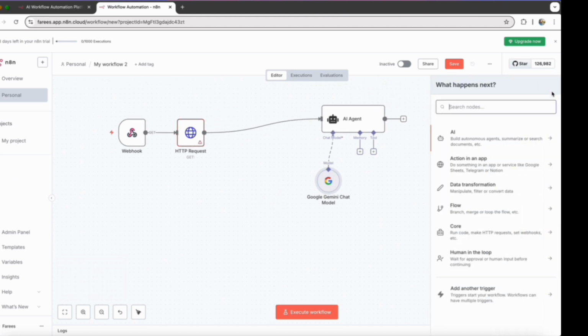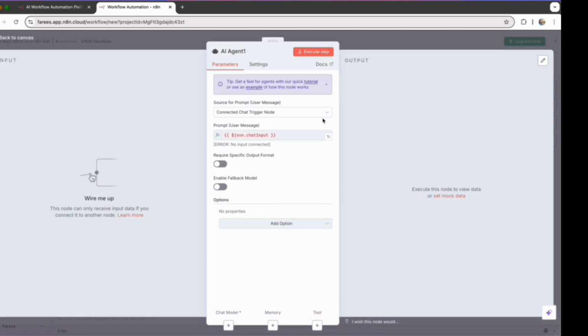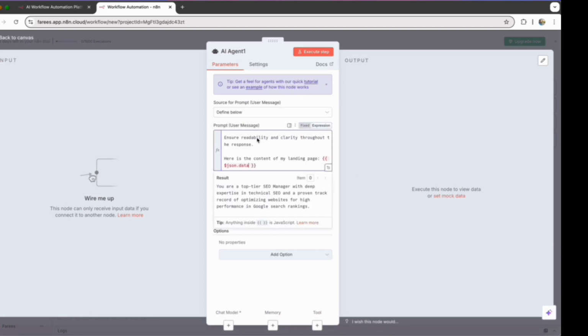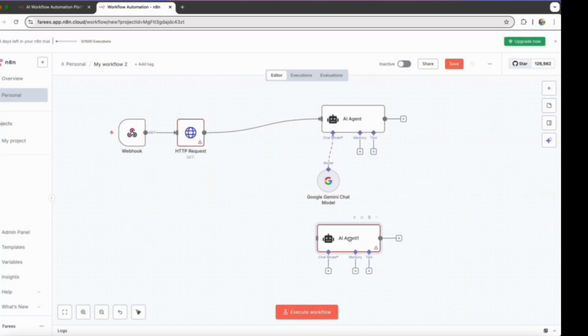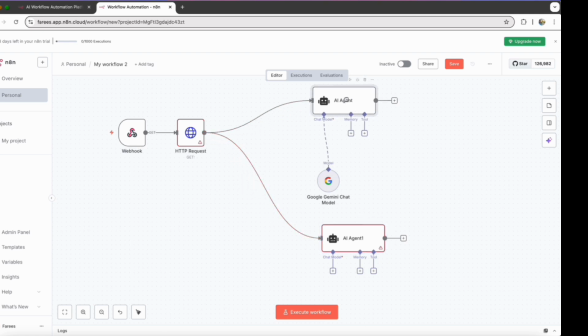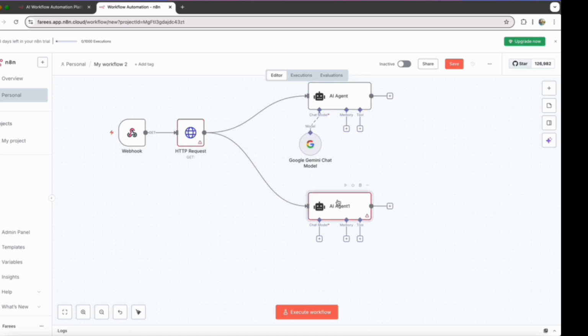Now click again on the plus icon and repeat the same steps to add one more AI agent. You can connect the HTTP node with this AI agent as well. You just need to click and drag the port from the HTTP request node to this AI agent node.